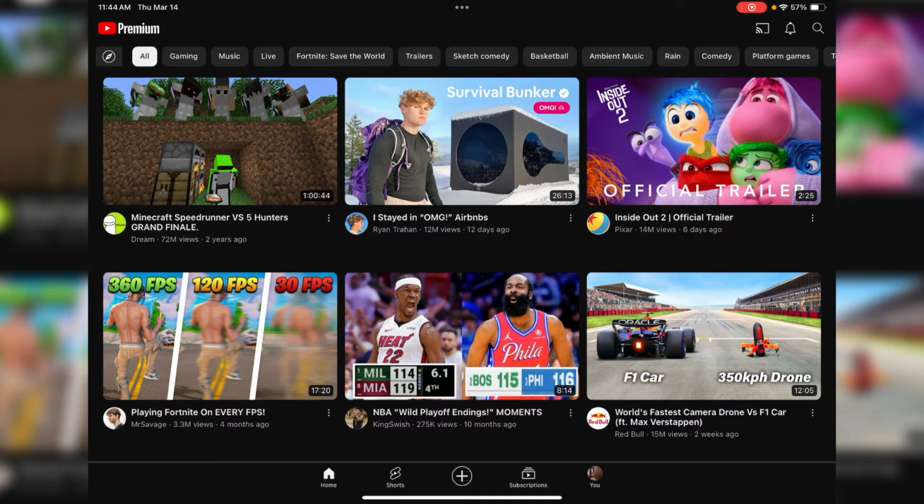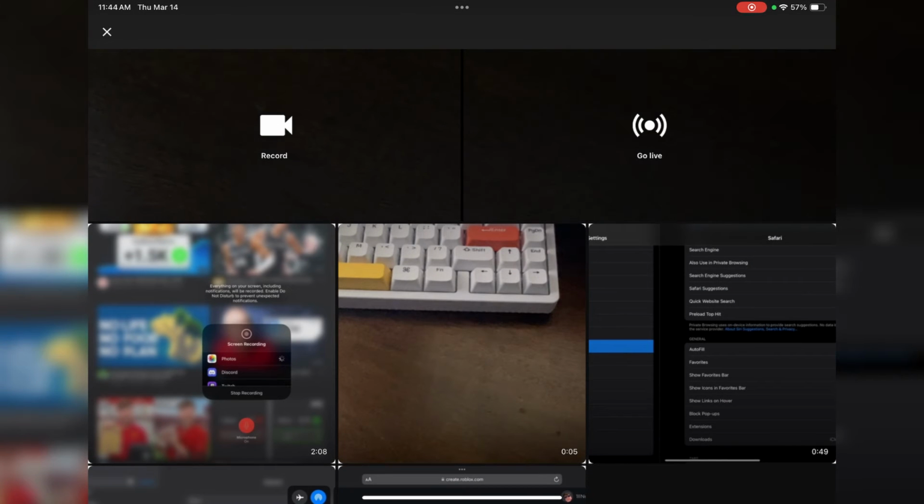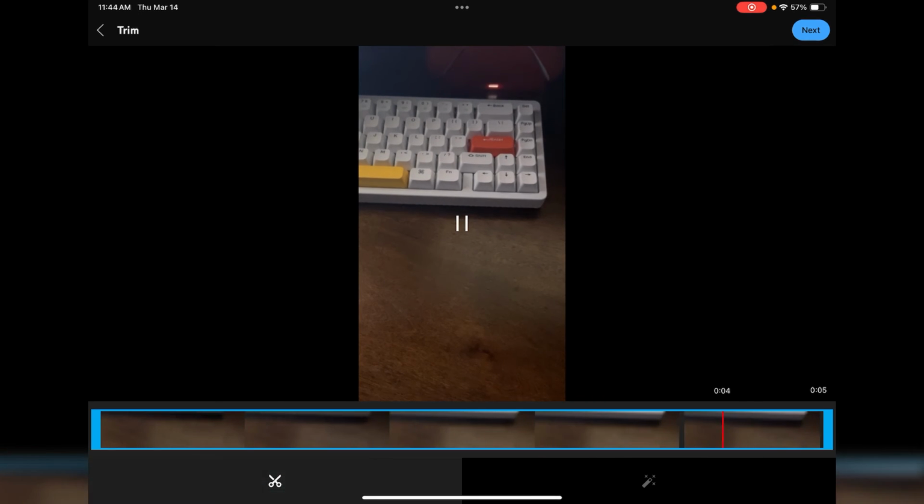So once you have your video and they meet those requirements, you just want to come to the YouTube app and click on the plus icon in the bottom. Next, you want to go ahead and select your video. My video is this one in the top corner with the keyboard in it. Next, you can go ahead and trim it or give it some effects if you want, but I'm just going to go and click on next.